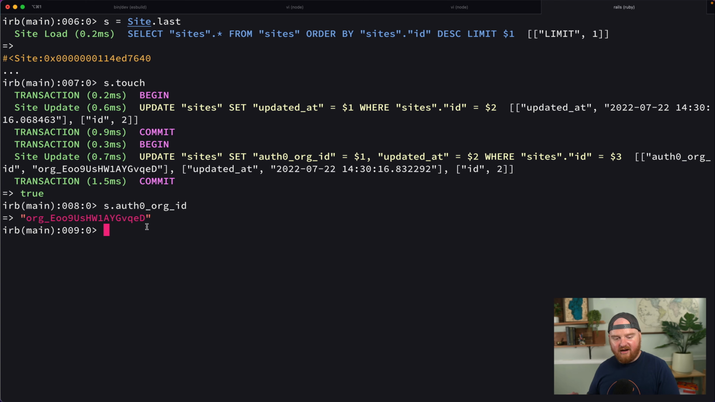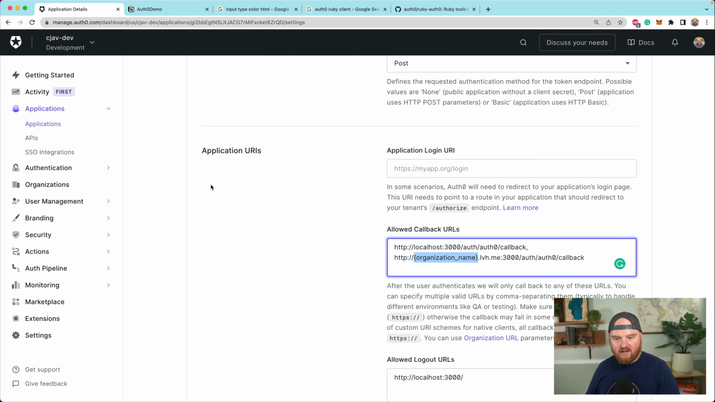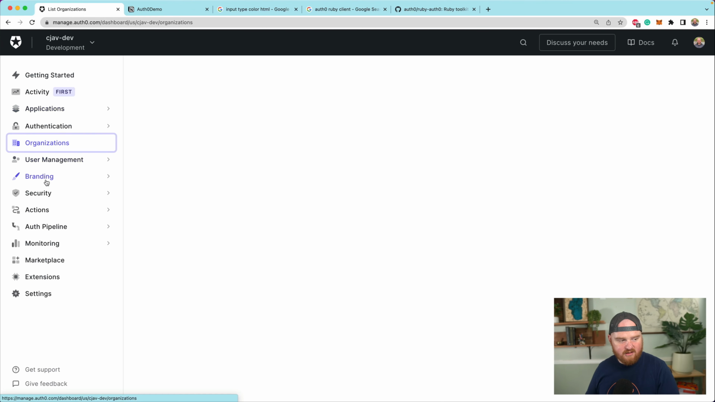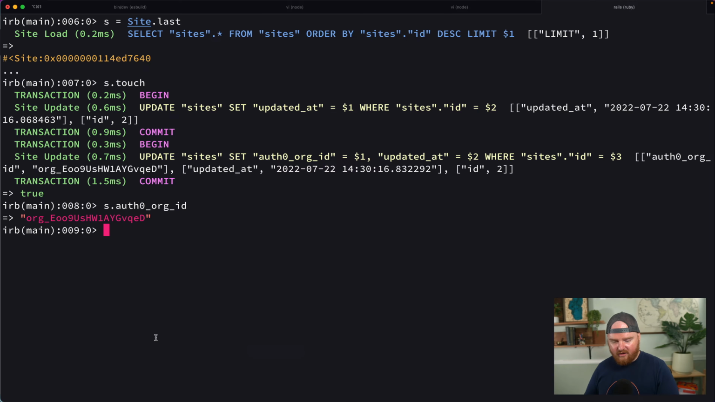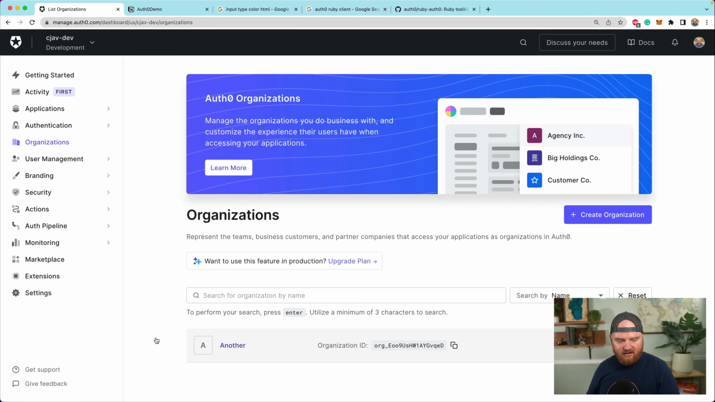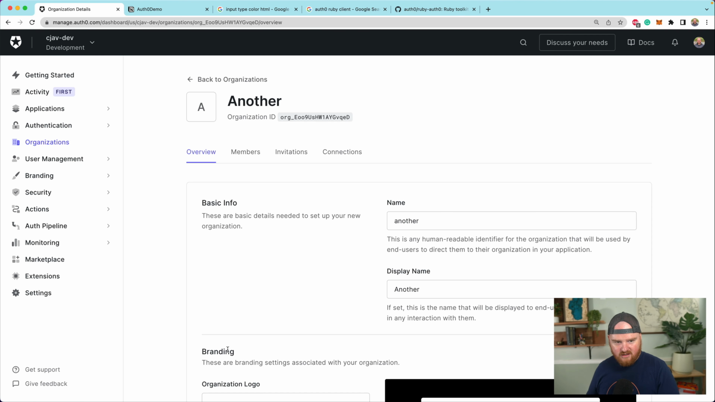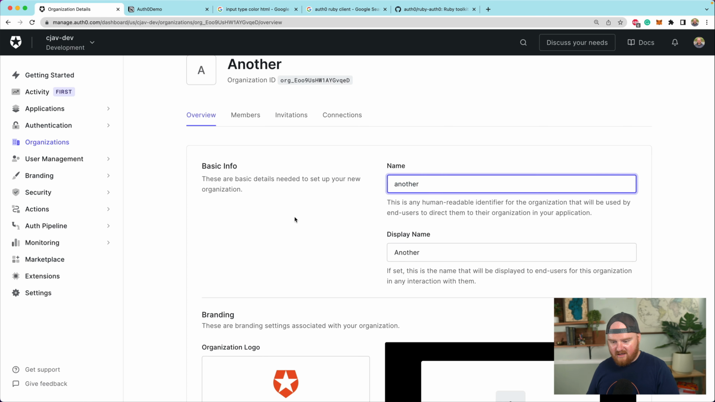This is the identifier inside of Auth0 that we're going to use for the organization. So if I go over to organizations now, we should see this brand new organization was created here for another. So s.name is another. Cool. And if we look into this, we should see, yeah, the name is another.